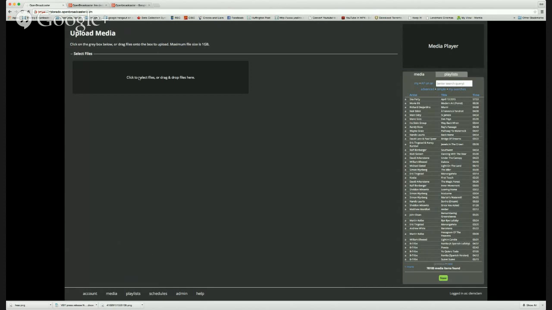Click upload media, and then you would select your files from whatever file folder you have here. It's like any similar file search program. And from this, the files are uploaded into OpenBroadcaster, where again they show up here. The last ones that you upload will be here, and you can put those into playlists, which I'll show you in a bit.